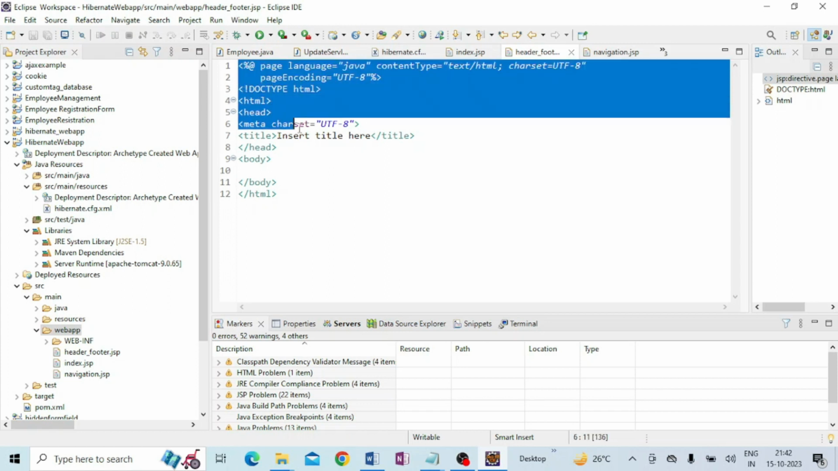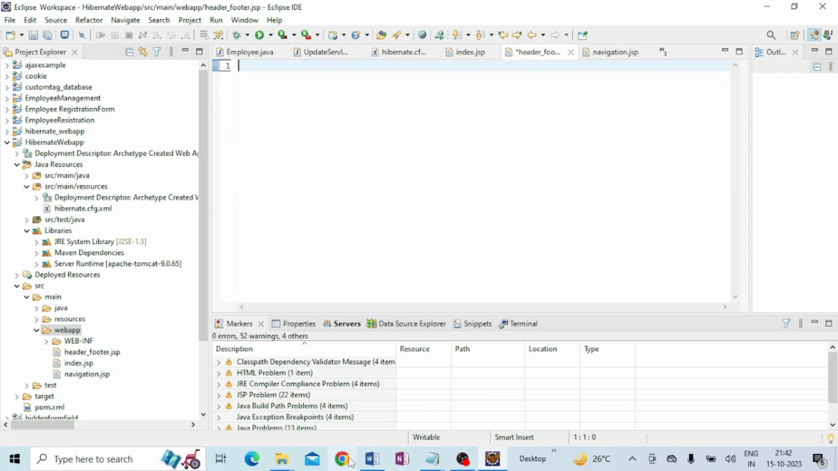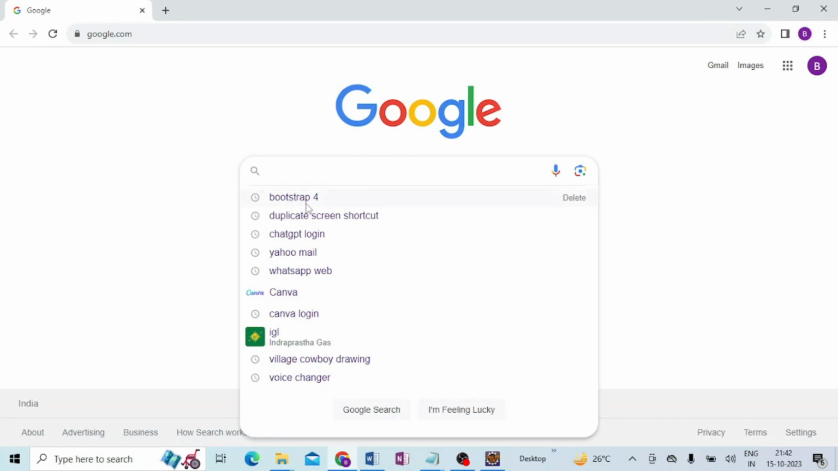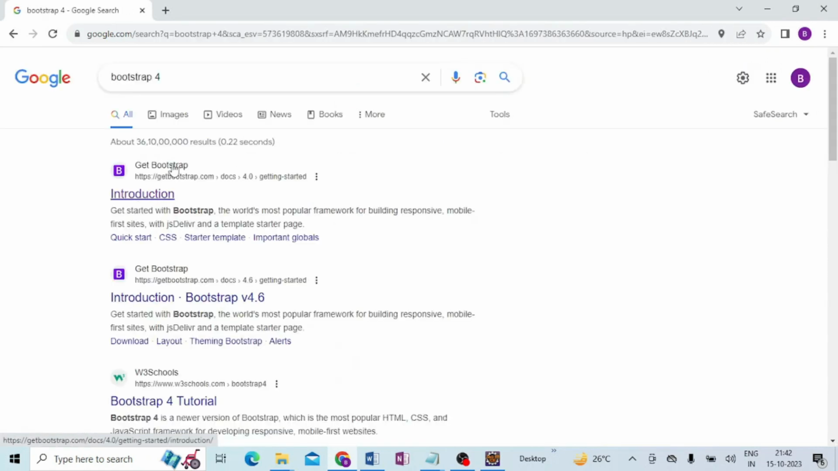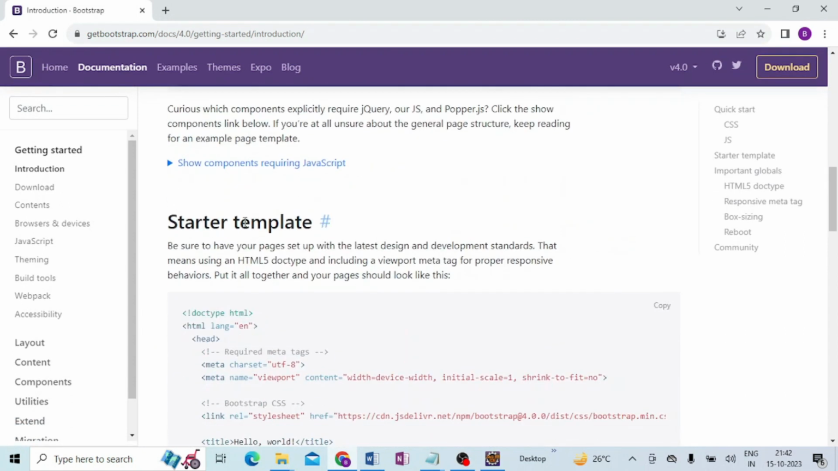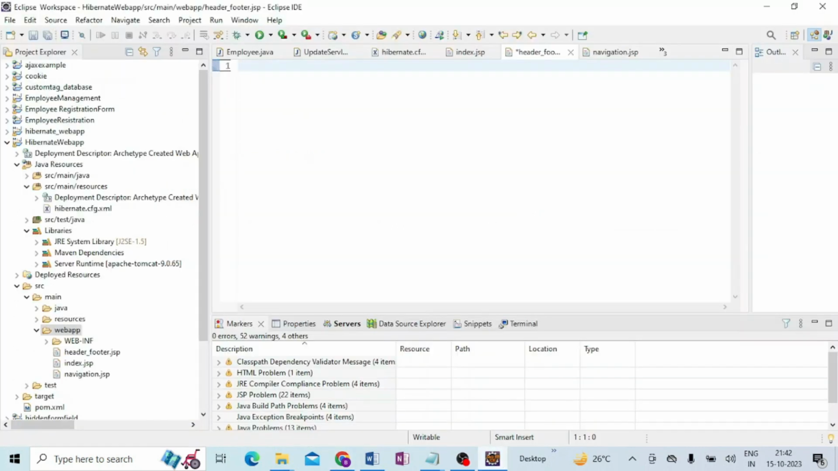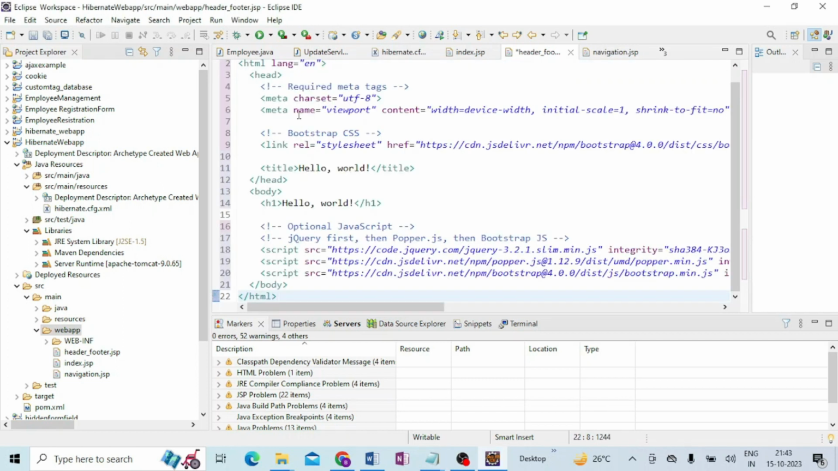Here I am going to delete all the code. I have not required this code. Now I am going to open Google Chrome browser. I will write Bootstrap 4. Open. Here you see starter template. I am just going to copy this starter template and paste it in header and footer, header underscore footer.jsp file, and paste it here.